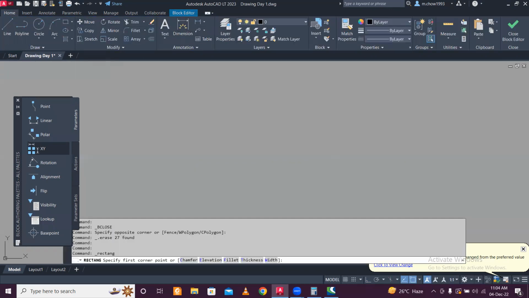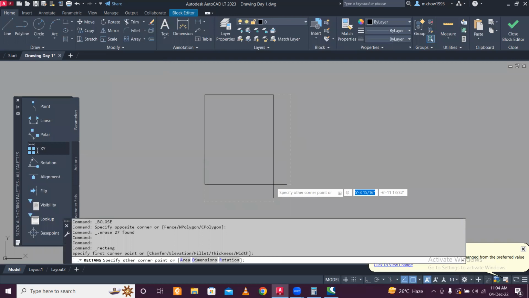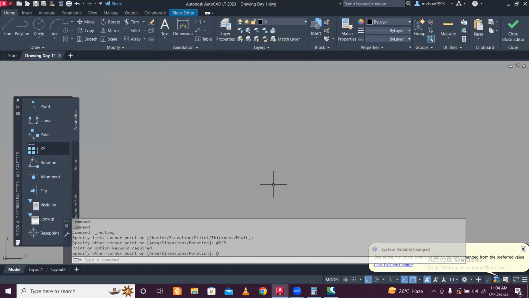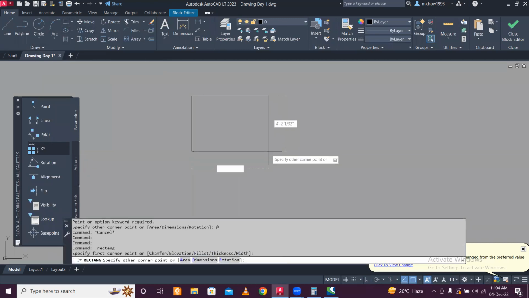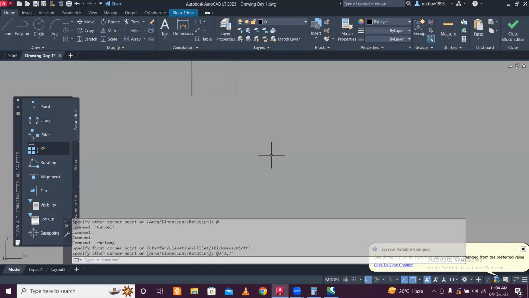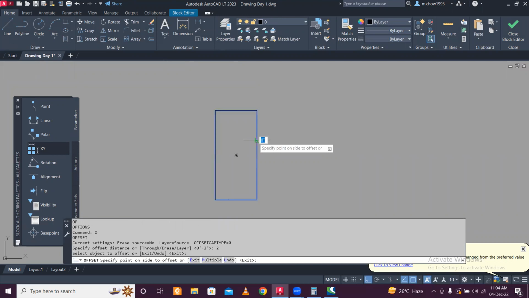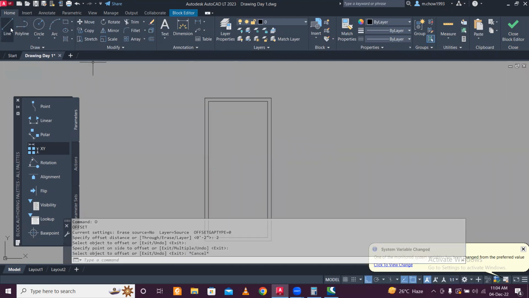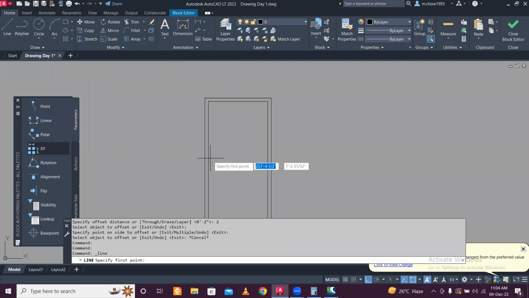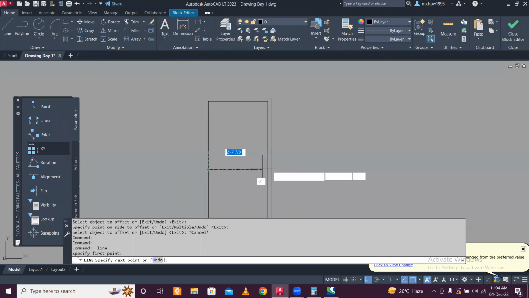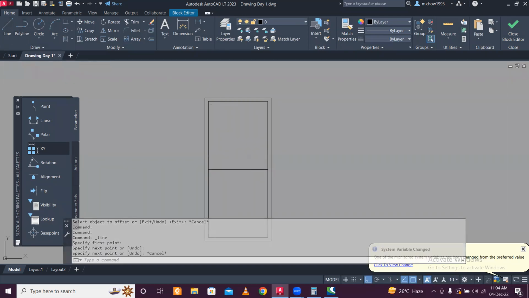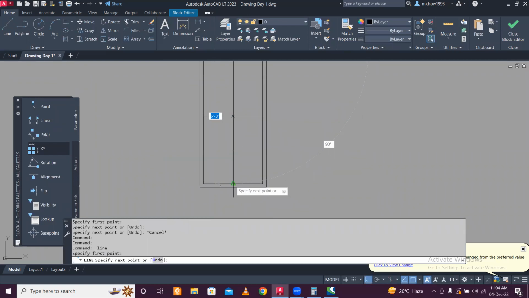Okay, so just to make at the rate 3 feet 3 inches. Sorry, let's do it again. At the rate 3 feet 3, comma 7 feet. Okay, make this an offset of 2 inches, and then we'll make a simple line here from here to here, and simple line here from here to here.